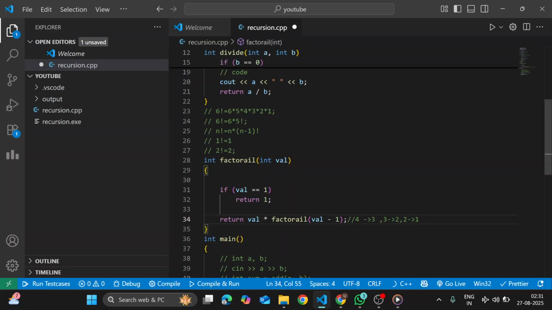Now when value is 1, we will call here return value into factorial of value minus 1, from 2 minus 1 equal to 1. Now value is equal to 1. Then this condition will be true. If value is equal to 1, return 1. This means that this function will not execute further for value 1.